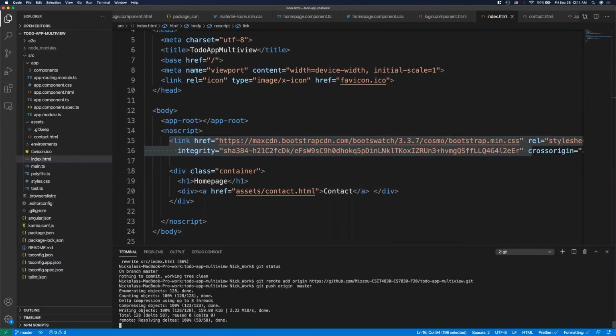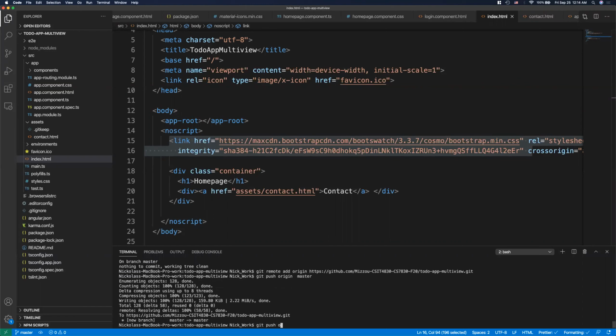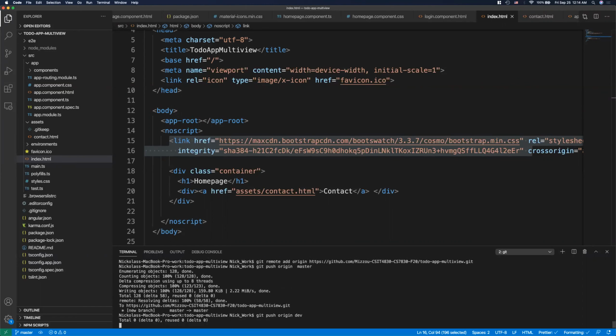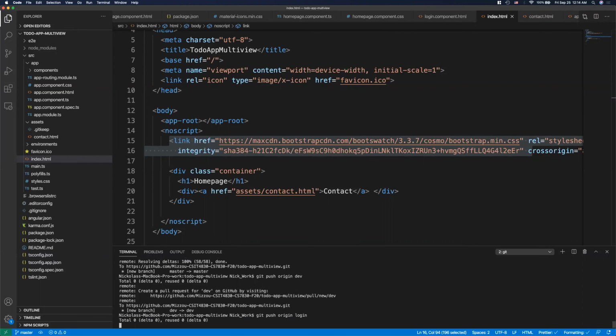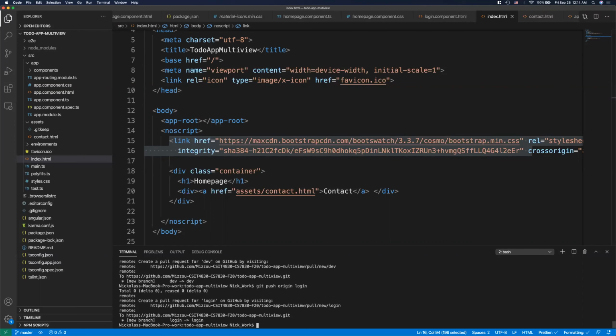Okay, I'm also going to push up my dev branch. I'm also going to push up my login branch. And I'm going to push up my home page branch.